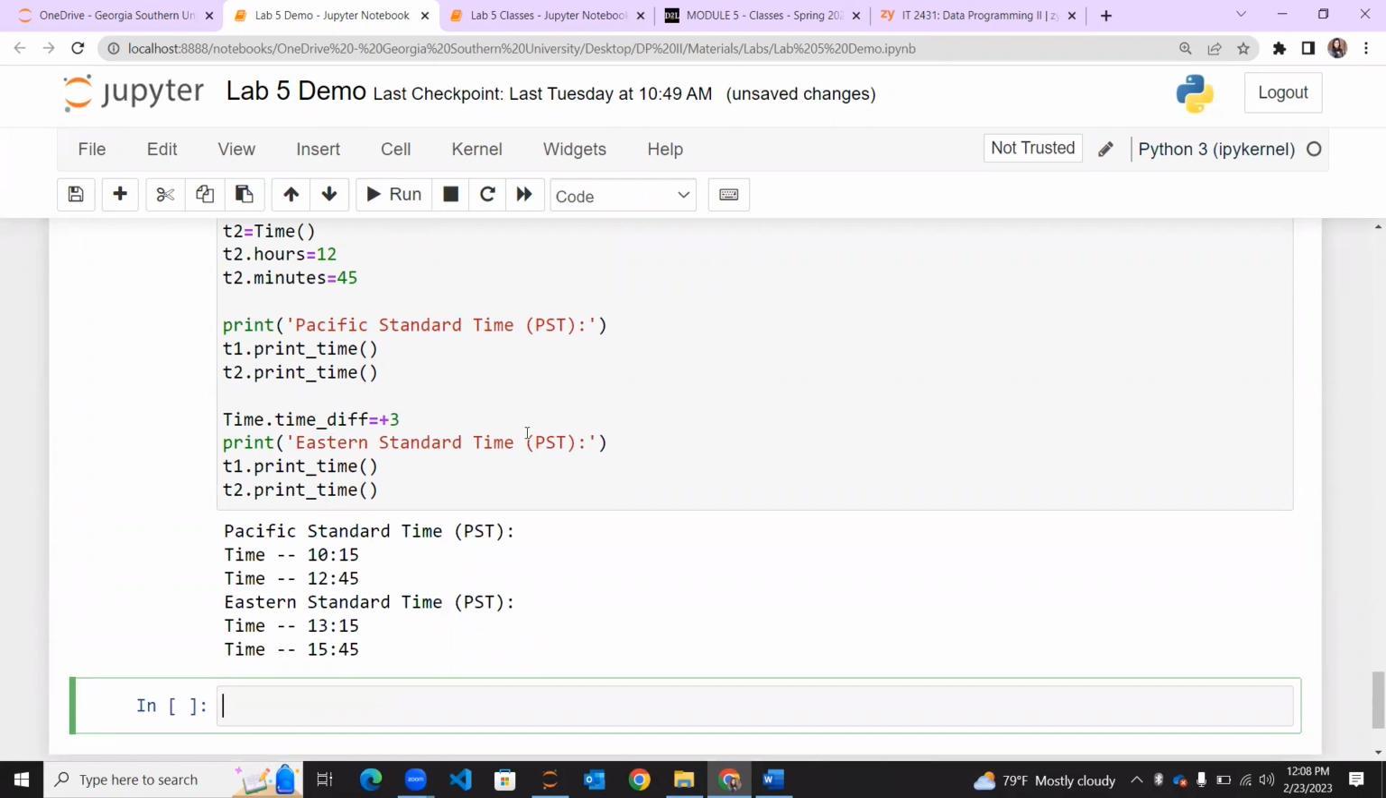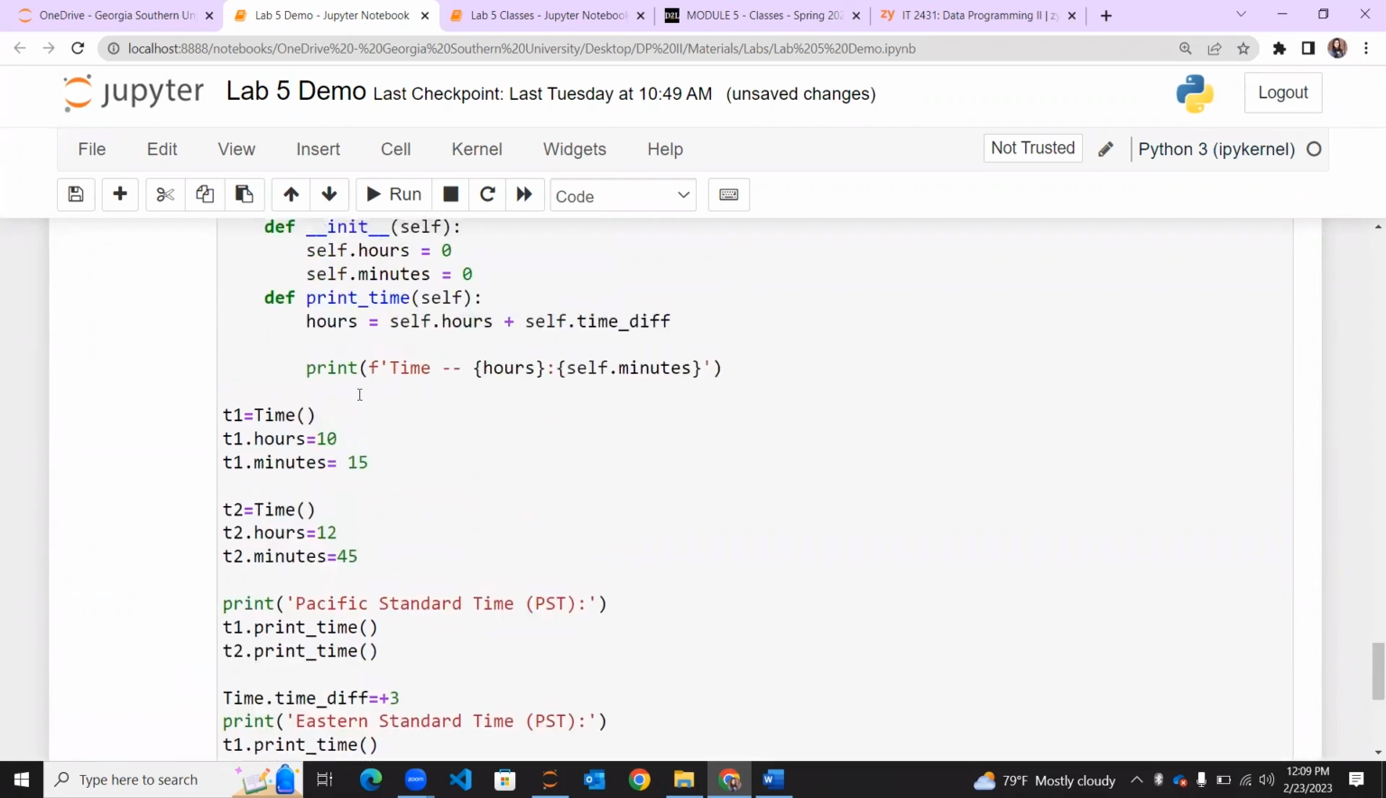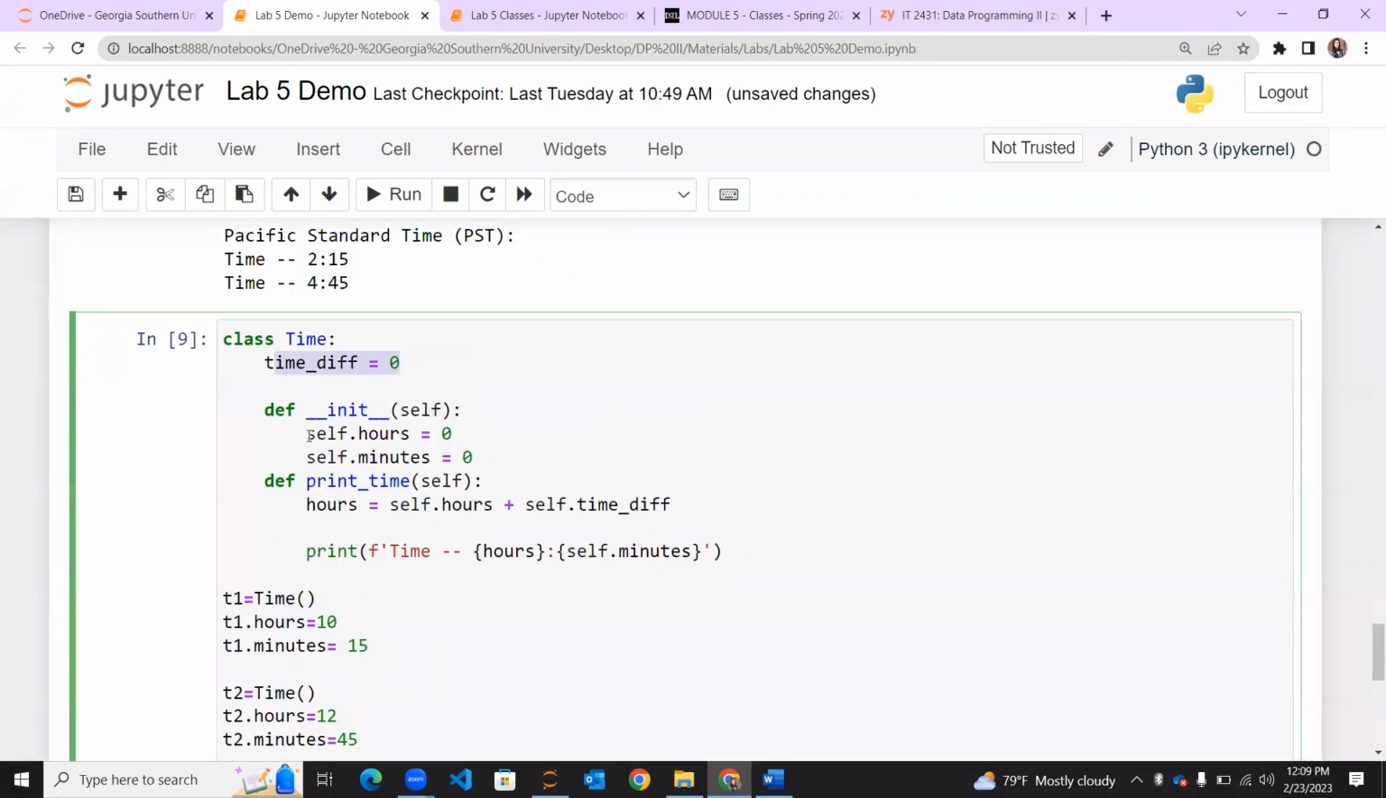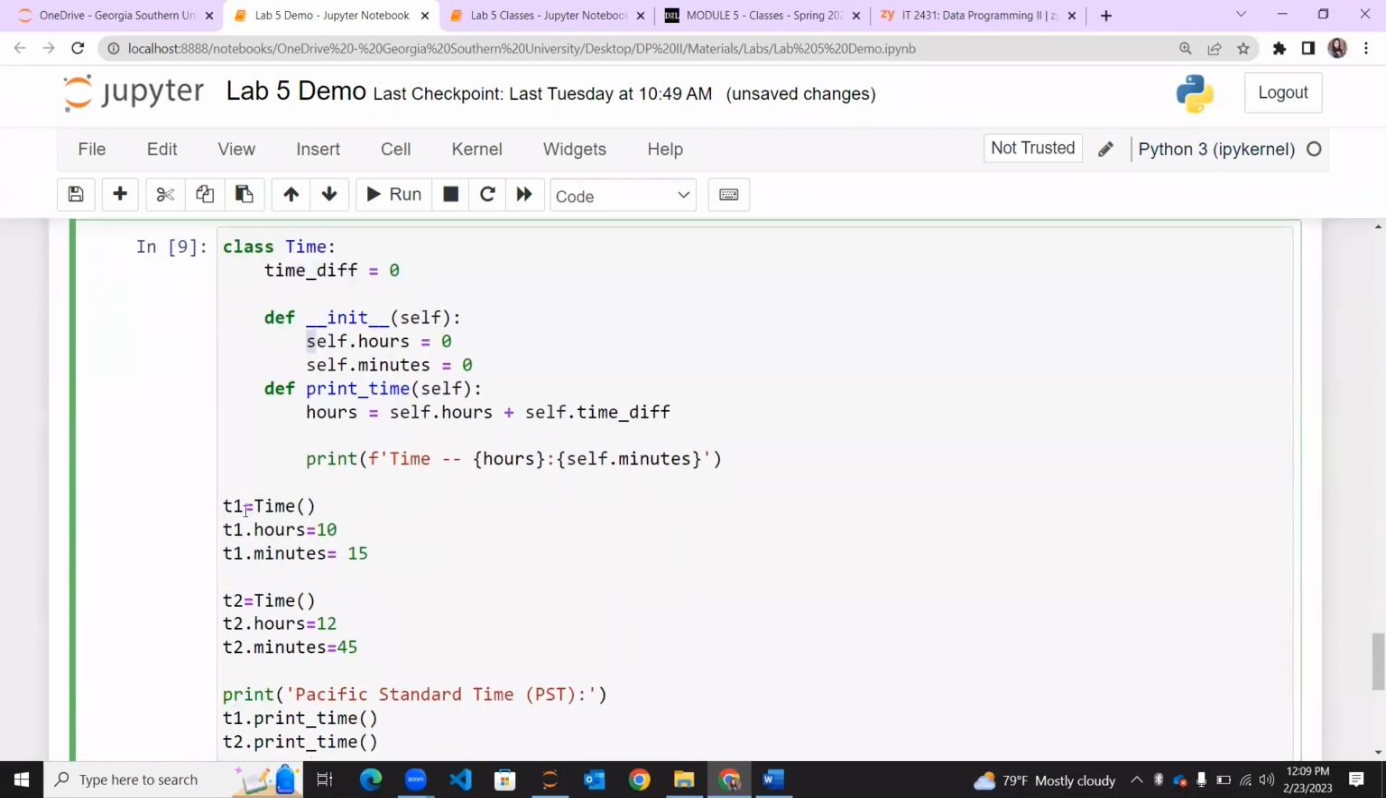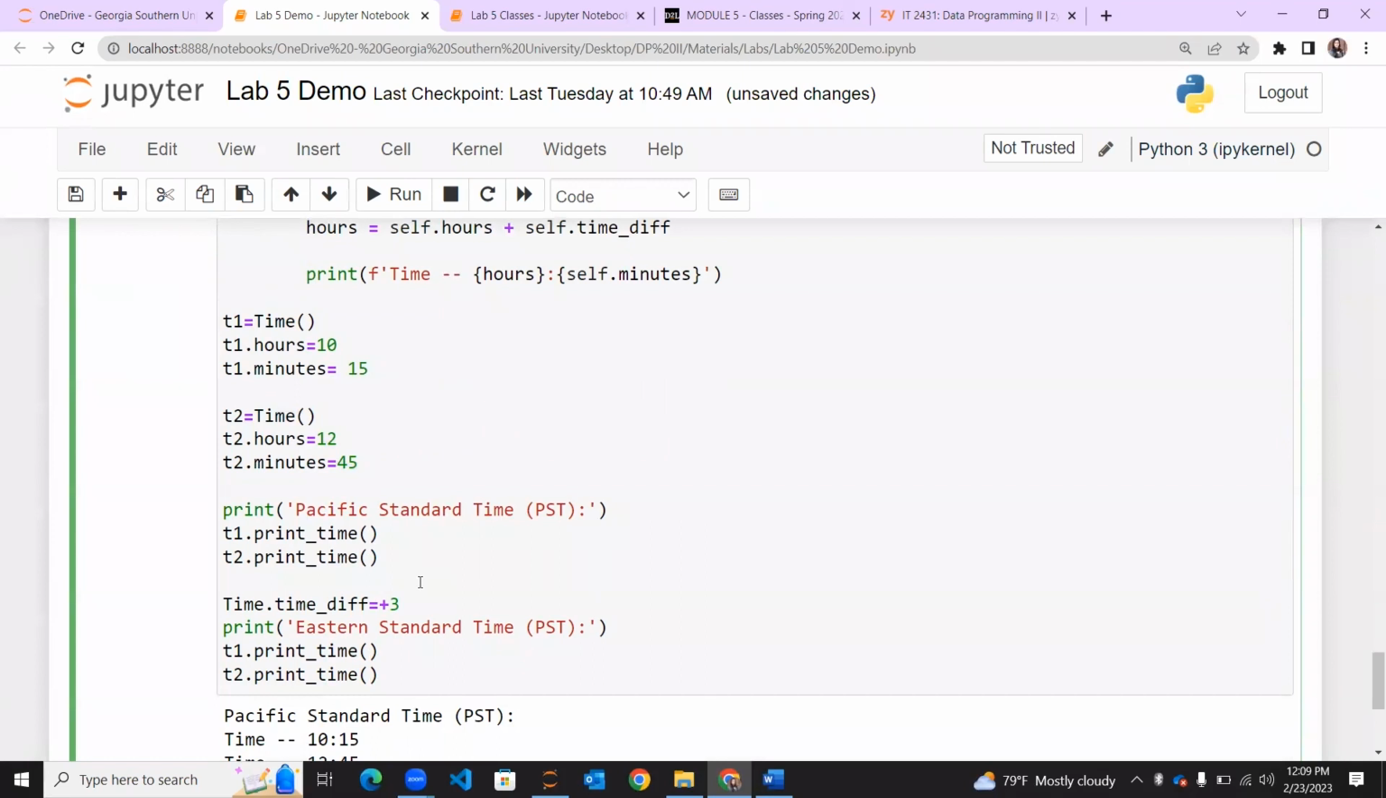The logic is same. I don't need to explain the logic. Okay, so constructor, time difference, init, and print method, and values are passed. Okay, and then initially it is going to be 0, and then printing out, and the time difference is +3. Okay, so problem number 5 is done. So next class, we are going to solve the remaining 2 problems.